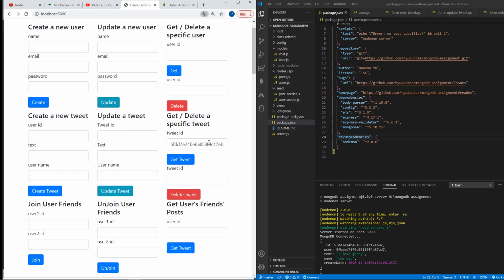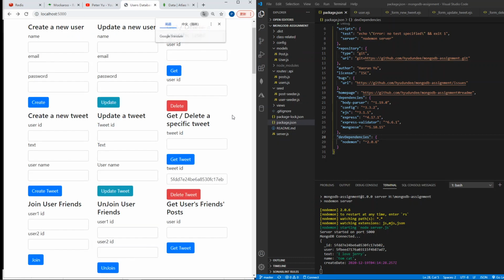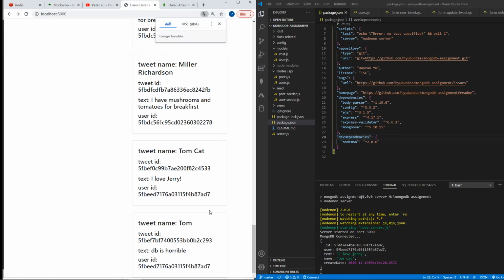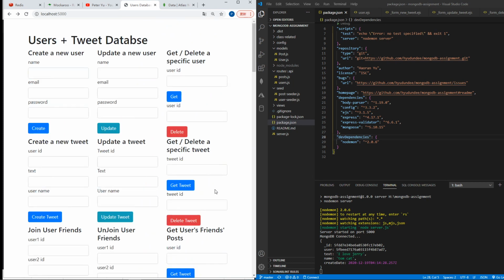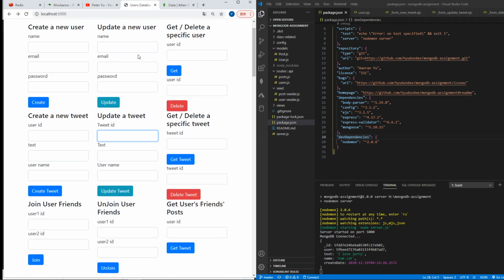And we go here, we delete that tweet, and we see the message tweet deleted. So let's move to the end of it, and we refresh, we see this other tweet is gone. So this is get, delete specific tweet by tweet ID, and update the tweet also. It works just like the users.